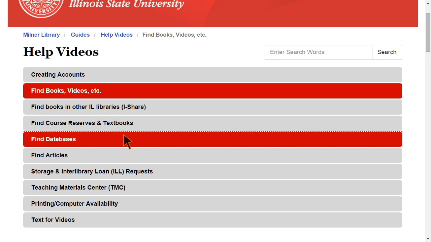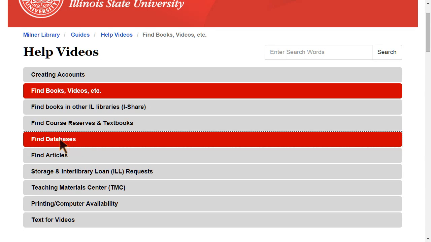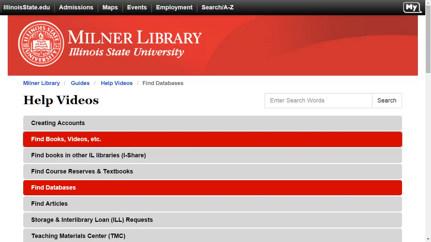Now, for us, the bigger thing that we'll be doing is finding articles and using those for our research. But there are times where you may find that going directly to a database might make more sense. If you have a particular subject area that you are researching but you don't know exactly what topic you want to look at, then it may help to go to the database for that subject area.